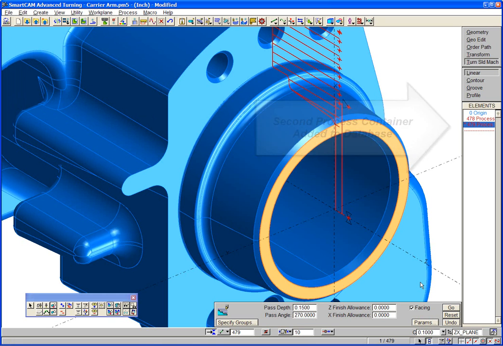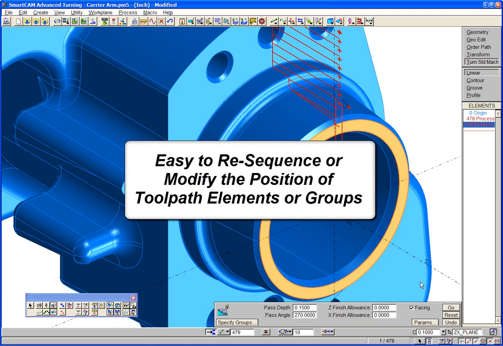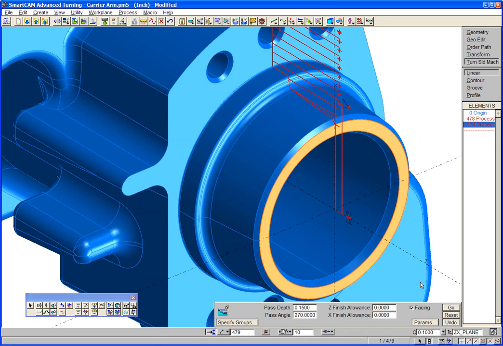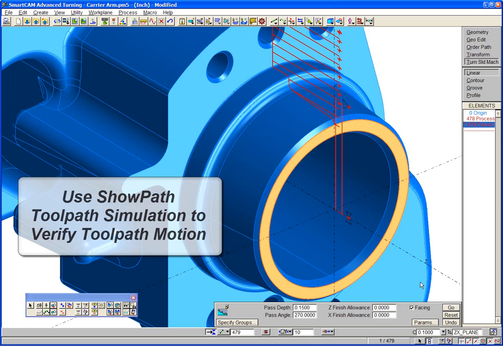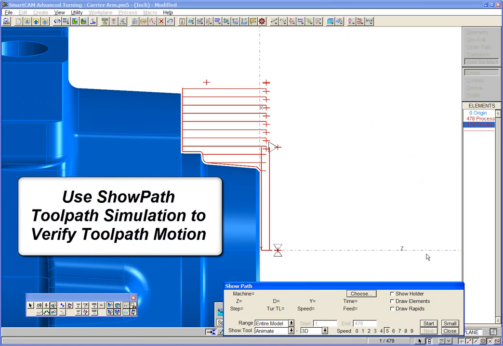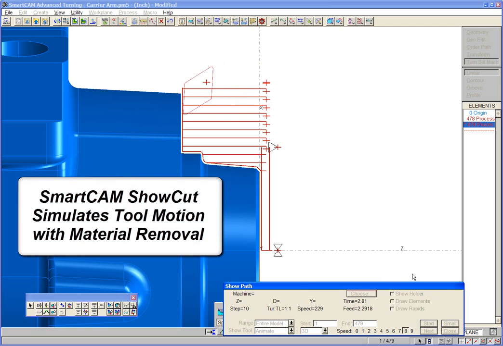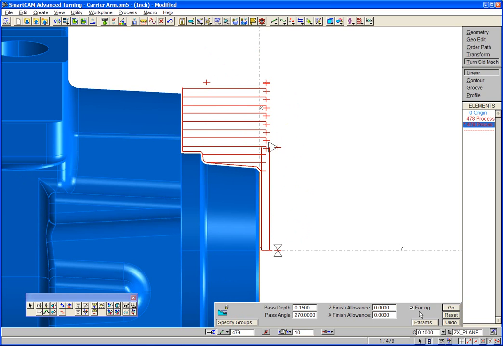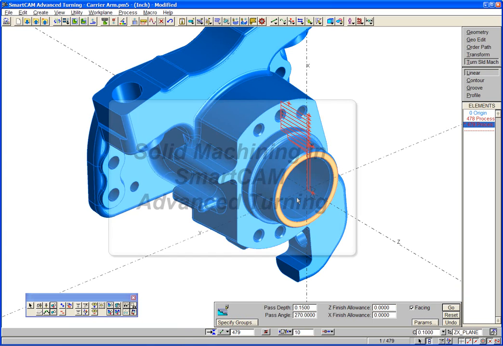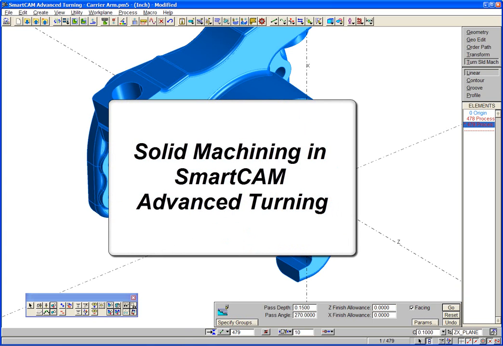You can easily resequence or modify the position of any SmartCAM toolpath element or group of elements. For example, the facing operation can be positioned before the rough turning. Finally, we switch once again to the ZX view and use Showpath Toolpath Verification to simulate toolpath motion in wireframe. SmartCAM Showcut Verification is used to simulate machining with material removal from the stock, which can be generated from wireframe or a solid model. Today we have demonstrated the solid machining capabilities of SmartCAM Advanced Turning.